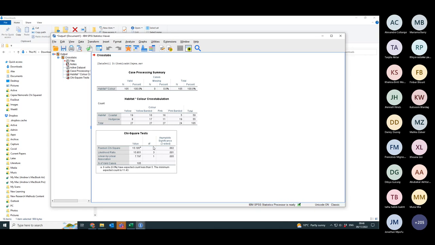You have 3 degrees of freedom, which is the number of rows minus 1 multiplied by the number of columns minus 1. So in this case, you've only got 2 rows, so 2 minus 1 is 1. Number of columns is 4, minus 1 is 3, so 1 times 3 is 3. And the p-value is 0.002, which is less than 0.05. So there is a difference in the frequencies of the colours between the coast and the hedgerow.